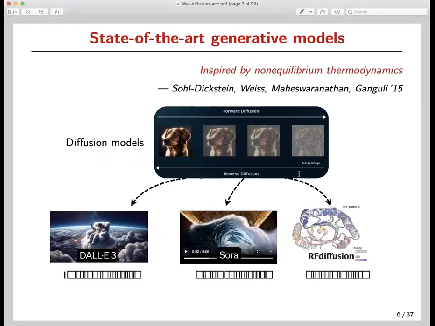Okay, so what are diffusion models? First, they were inspired by non-equilibrium thermodynamics, and diffusion models have now become the cornerstone of generative AI, where people realize their amazing power in various applications such as image generation, video synthesis, natural language processing, and more recently, the design of protein structures.